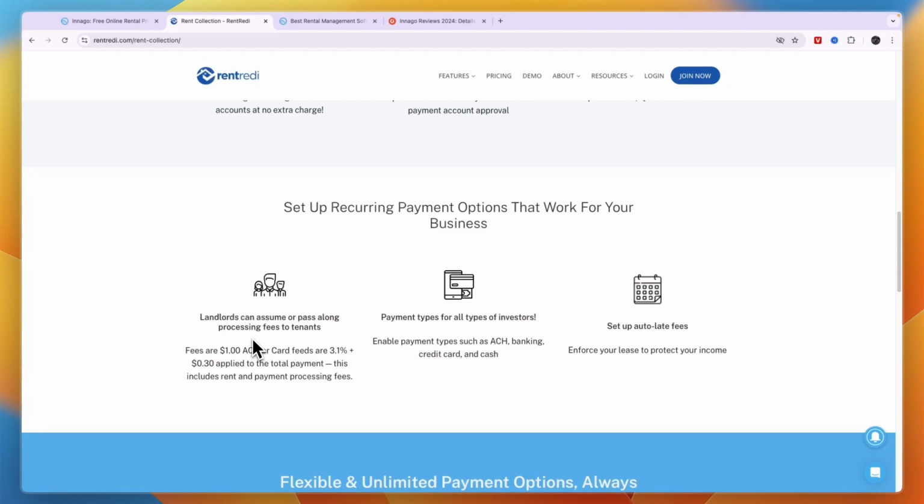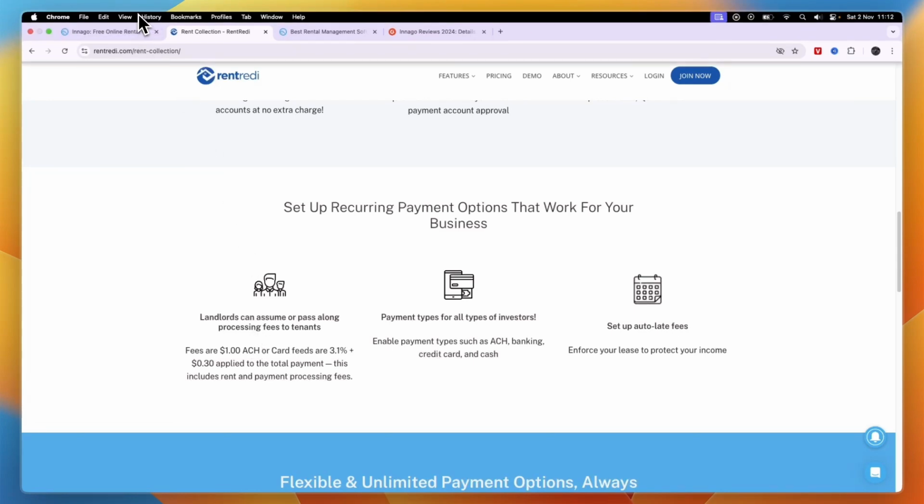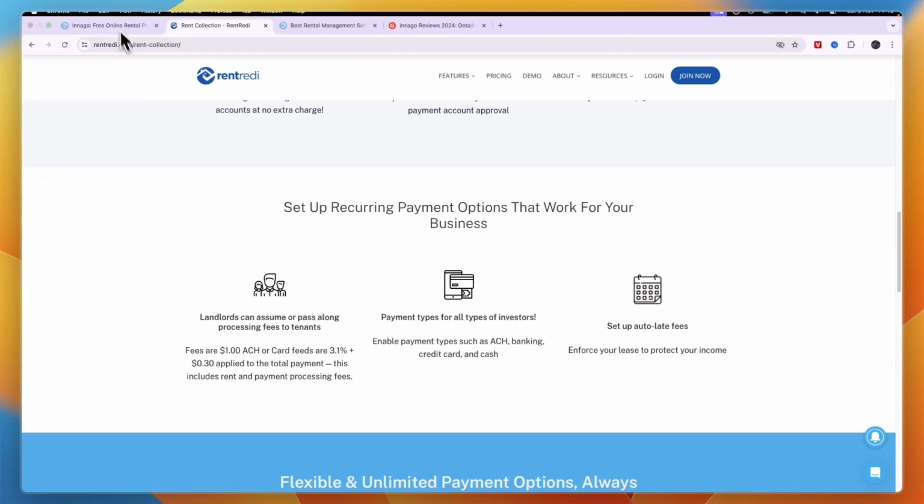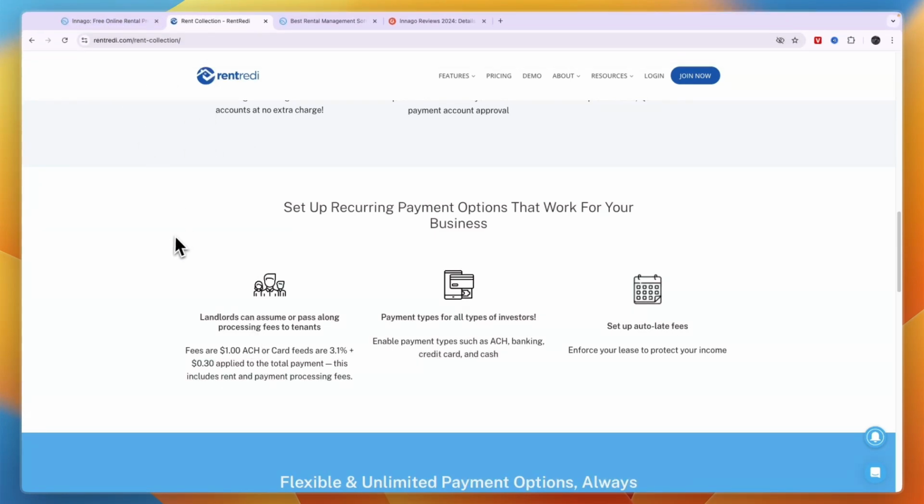But if you don't want that, you can also choose to give them a 2.9% discount, and then it still comes out of your end. So whichever one you prefer, it's possible with both. But overall, Innago has cheaper fees because $1 or $2 doesn't matter that much. But 3.1% or 2.9% can really add up if you have a lot of credit card payments that are pretty high. And then of course they also have the 30 cents, which you don't have on Innago.